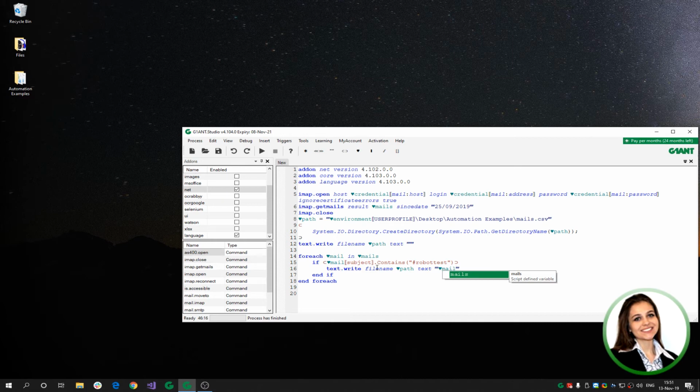mail from, then mail subject, then mail content, and a new line at the end so that the next record is in a new line. And of course we have to add a write mode, append. It is extremely important to specify append here.